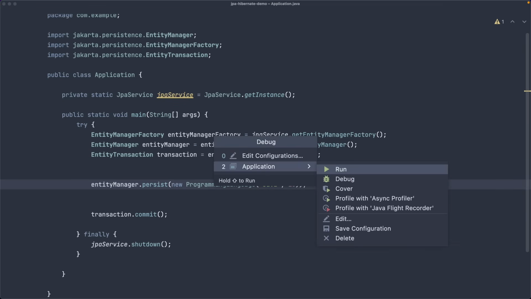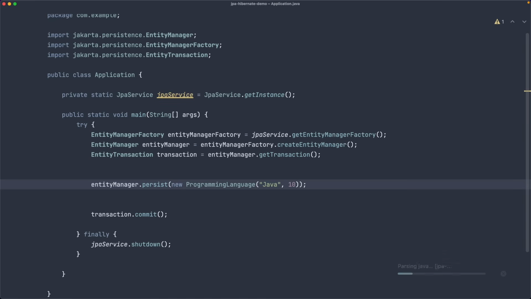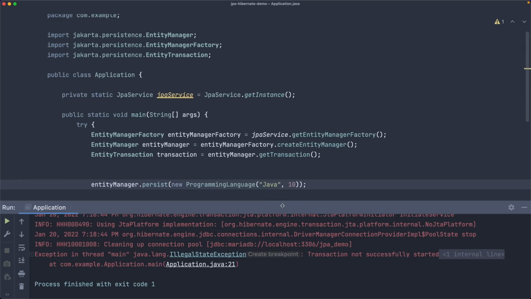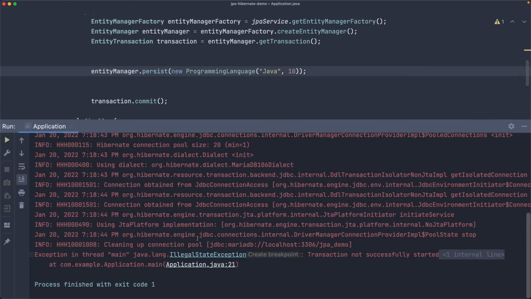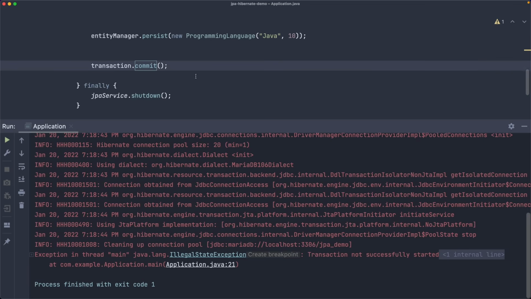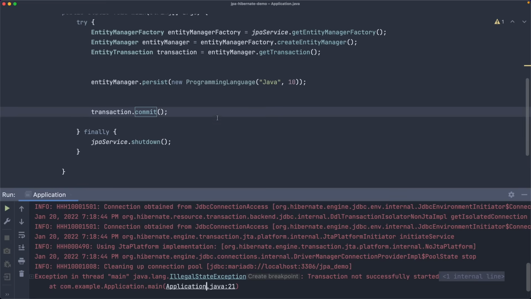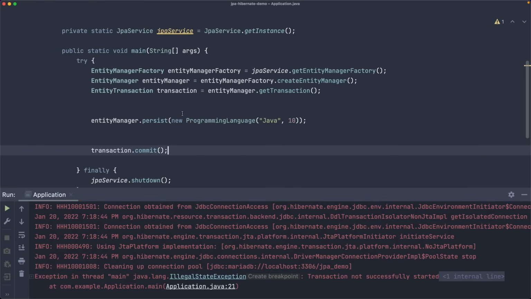So actually, let's run this and see if it works. If there are errors, which there are, we'll try to fix them. Let's see what happened here. It says transaction not successfully started, illegal state. What happened when we were running commit here? So let's see.